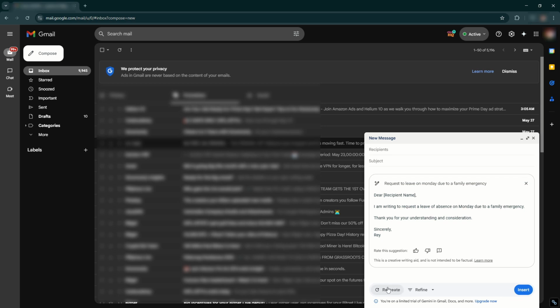You can refine the draft to adjust the tone, whether that means making it more formal, shortening it, or adding more detail. If the initial draft isn't quite right, you can hit retry for a different version. Additionally, you can manually edit the text to ensure it conveys the exact message you want. Once you're satisfied with the draft, click Insert to add it into your email. Review it one last time to make sure everything looks perfect, and when you're ready, go ahead and click Send.